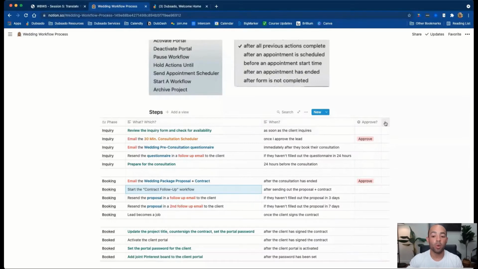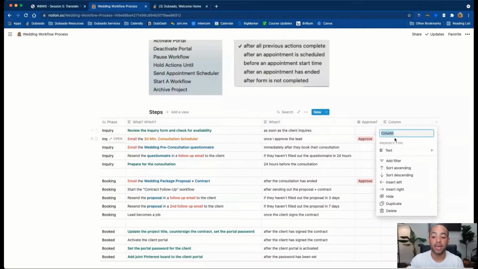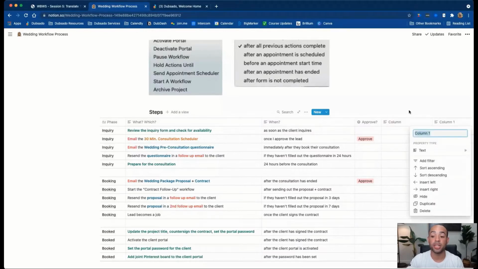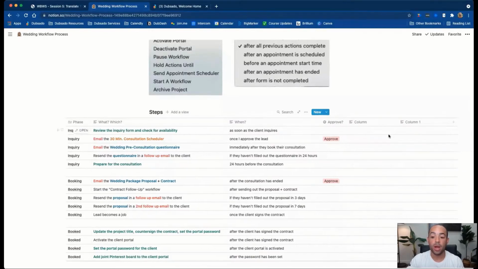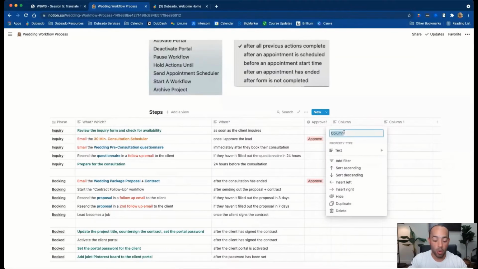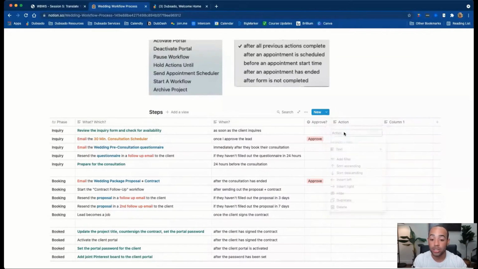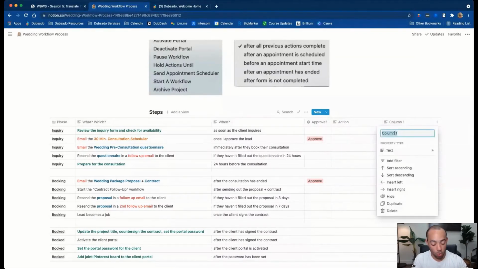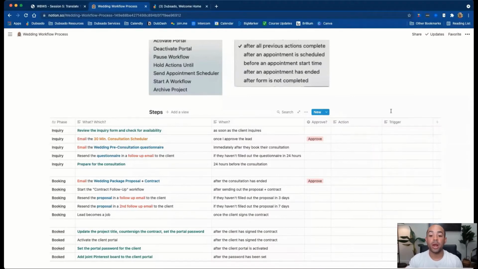But what I'm going to do is up here in the top, I'm actually going to make 2 new columns. I'm going to make one that's called action, and I'm going to make another one that's called trigger. And all of these different actions here are the steps that I've written out.